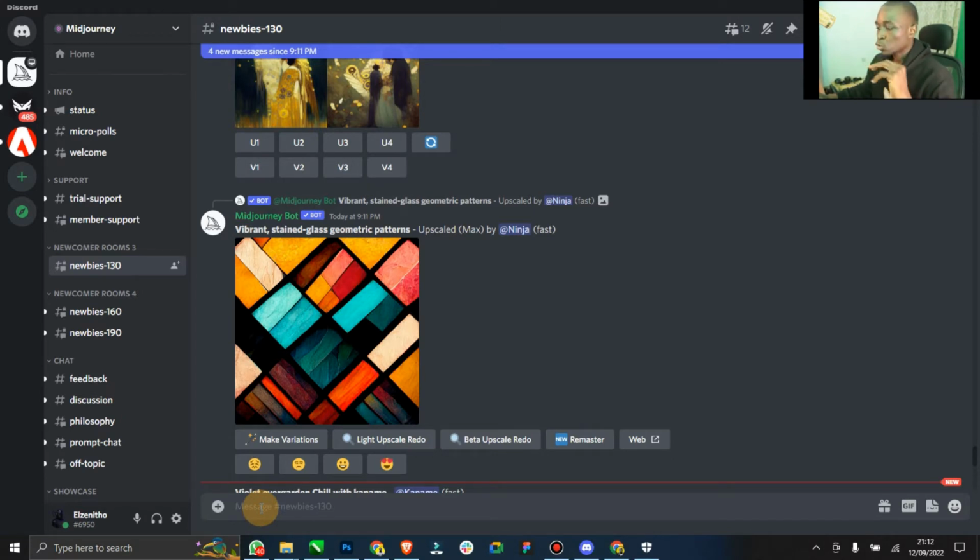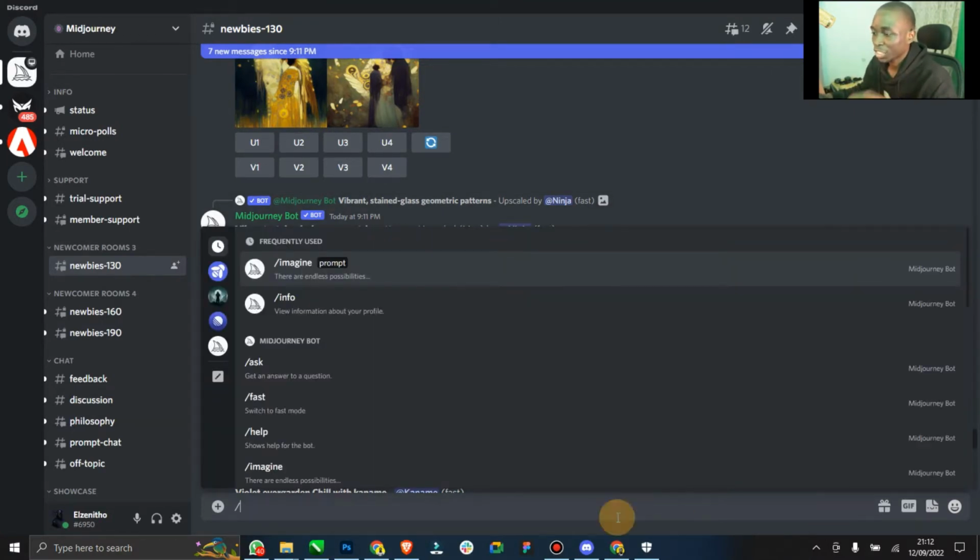Now the first thing you want to do is click on your slash. This particular slash, you can see this slash when you click on it on your keyboard. It's a form of instruction, like in programming. Yeah, exactly. You want to give an instruction to the AI.